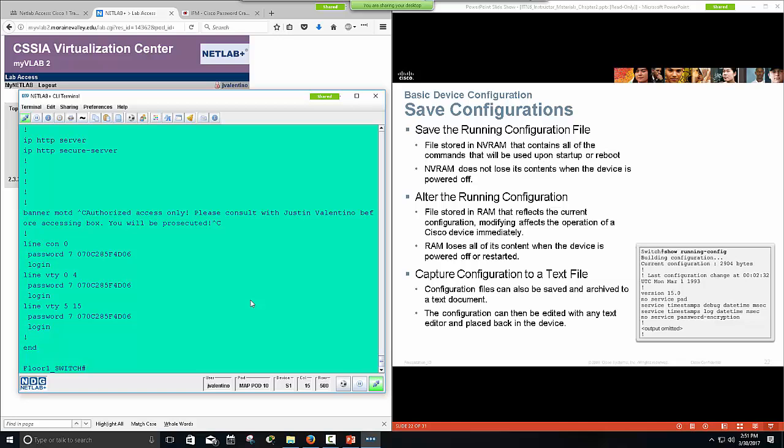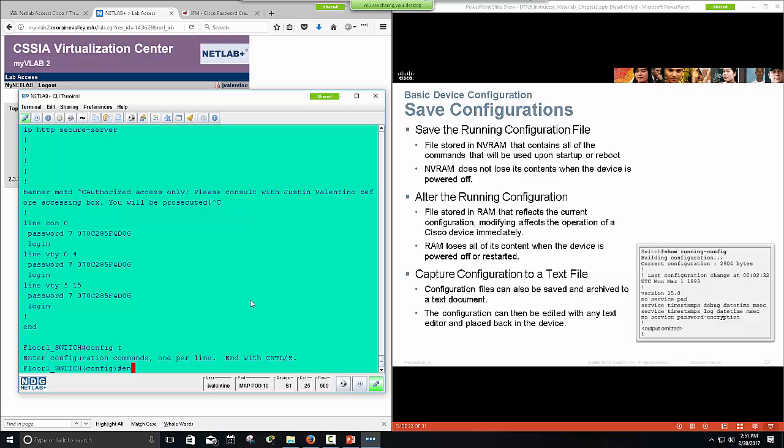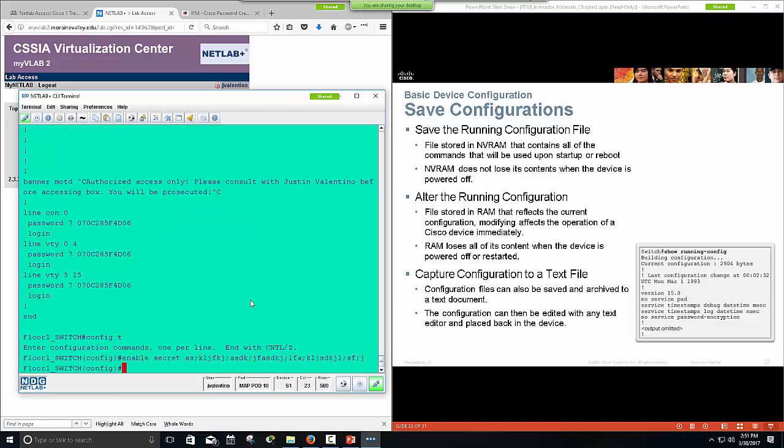Oh, why is that cool? Because, don't do this, just watch. If I did enable secret, blah blah blah, enter. That's not my enable secret password. So if I ever wanted to type the enable command to go from user mode to privileged exec mode, that's what I have to get through. Well, how does this correspond to RAM and NVRAM?